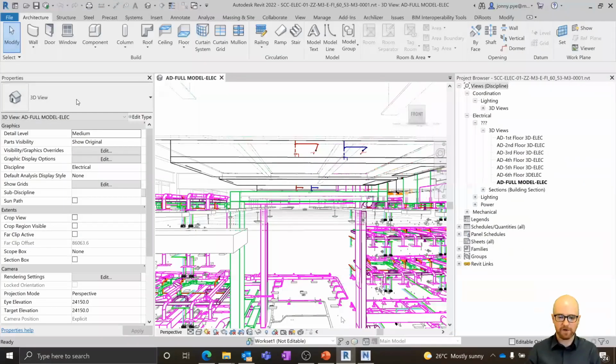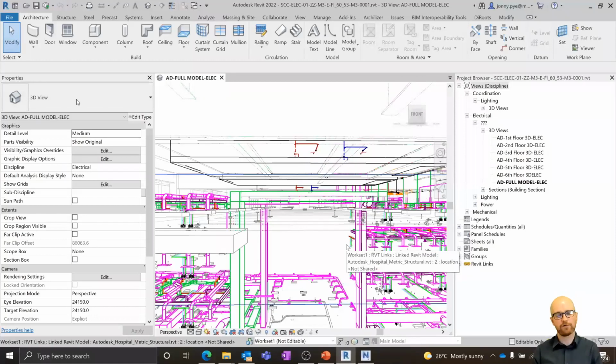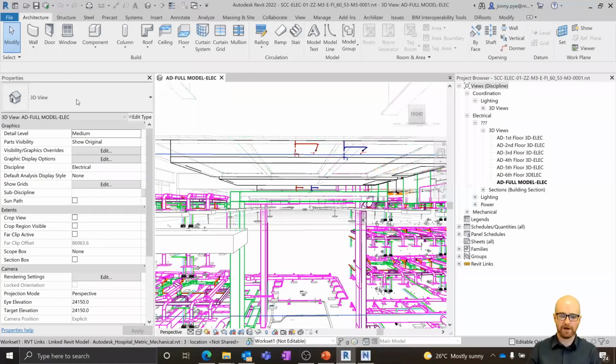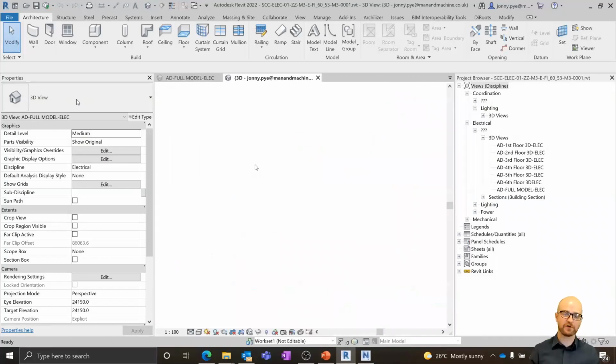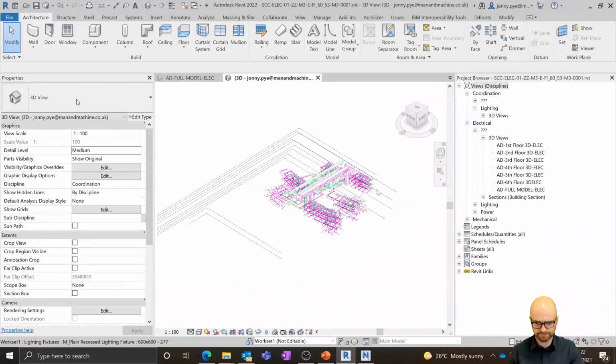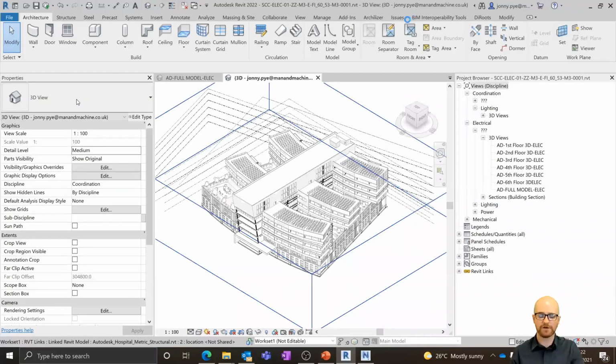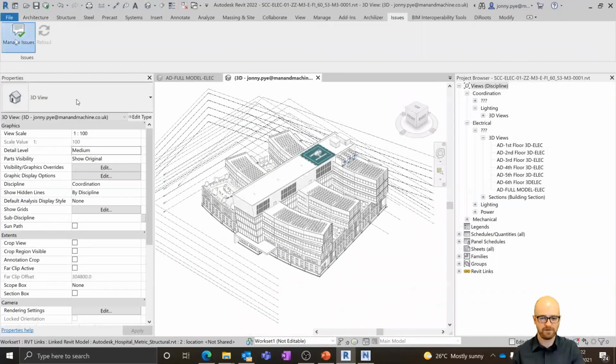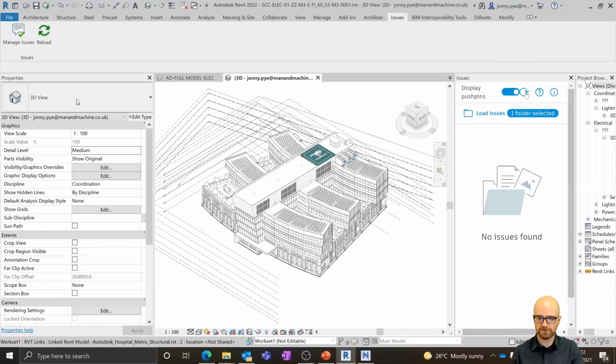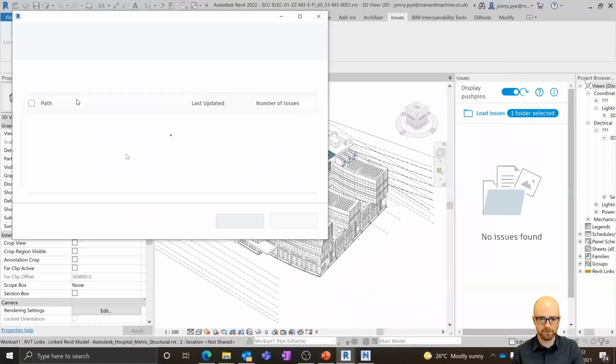So heading into my electrical model inside of Revit, now that I've created those two issues, I head to a 3D view. I'm pretending I'm the electrical team in this case, doing a little bit of flitting between. And I head to my Issues tab again. What I should be able to do is just refresh my issues in here. I'll load the issues in from the other model.